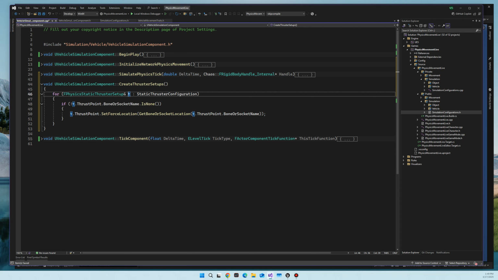So first we'll check to make sure that this referenced object has a bone socket or a name, we'll want to know. So if it's not none, if we put a socket or a name in there, then we'll go ahead and run the get bone or socket location function to get that location for us and set it in the force location here. And that's all we're going to be doing for thruster setup.